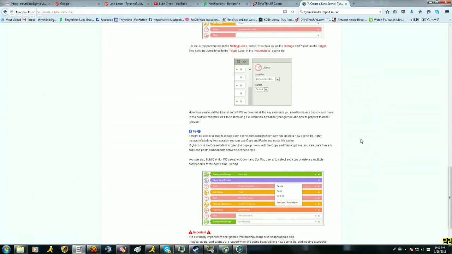It might be a bit of a drag to create each scene from scratch when you create a new scene file, right? Instead of starting from scratch, you can use your copy and paste to make life easier. Right-click in the scene editor to open the pop-up menu with copy and paste options. You can use these to copy and paste components between scenario files. Okay. You can also hold Control for PC users or Command for Mac users to select and copy or delete multiple components at the same time.